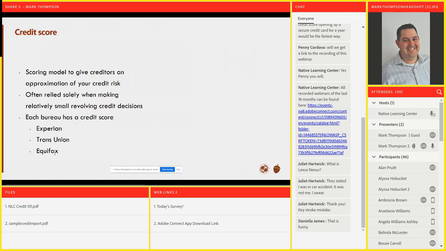So what is a credit score, right? So we talked about what a credit report is. A credit score is just a model that gives whoever is going to be loaning you money just an approximation of how risky you are. That's all it is, right? They take all that information that is on your credit report, and then they calculate a number, and they say, Bob, you're this risky. Here's your number, right? That's essentially what it is.